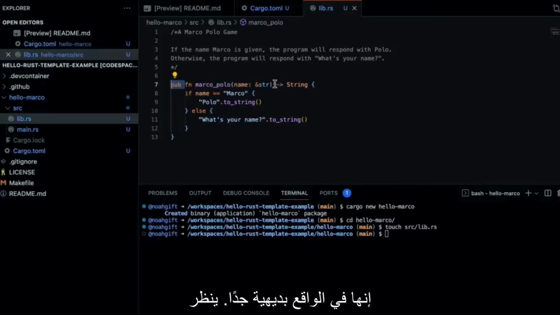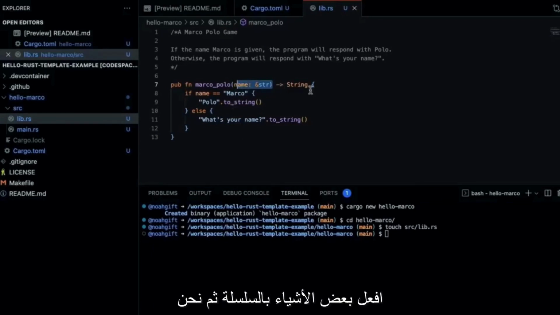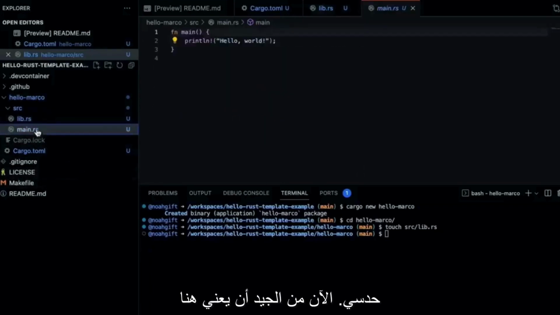It's actually pretty intuitive. Well, look, we have a string here for the name, we do some stuff with a string, and then we return a string, right? Very, very intuitive. Now let's go to the main here.